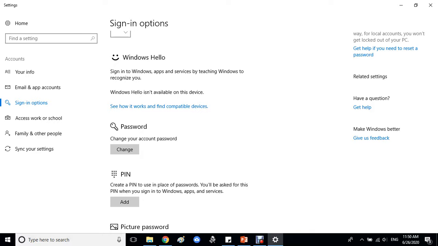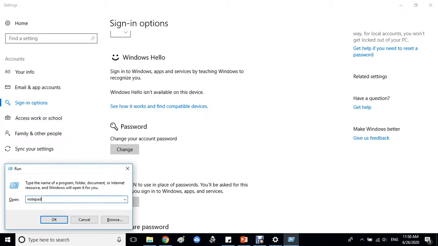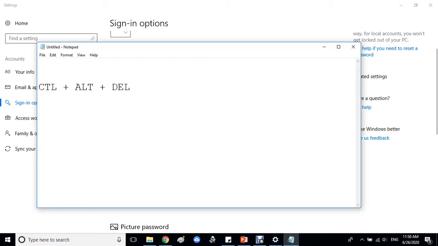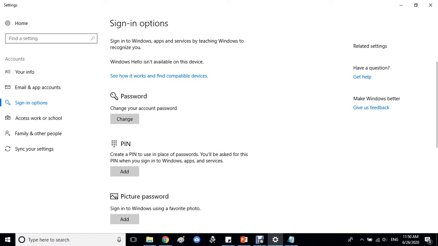Another option is to hold Control plus Alt plus Del, Control Alt Del. When you hold all these three keys together on the keyboard, a window appears where you can click on Change a password. In the Change a password window, you can change it by entering the old password and a new password. So this is another way to change the Windows password.